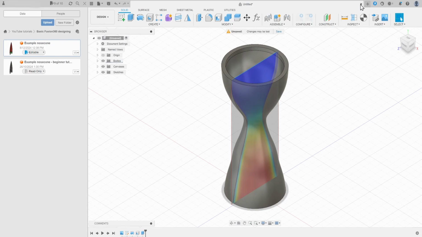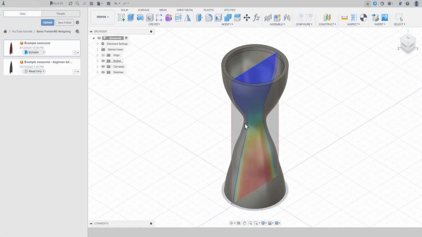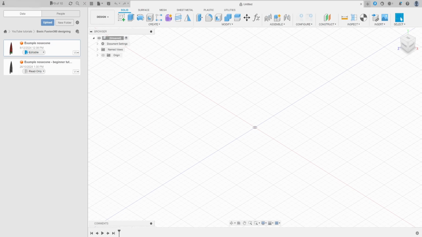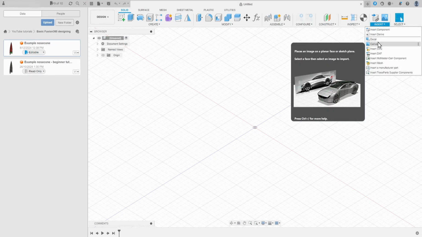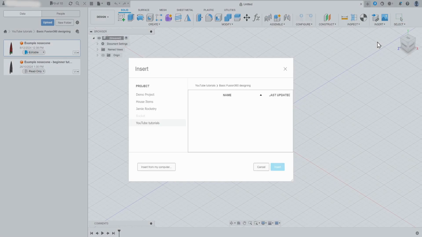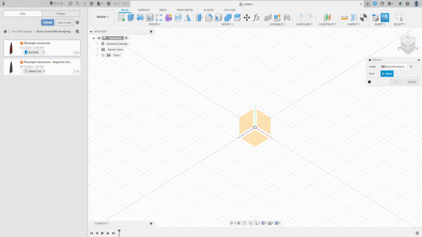First of all, I'm going to close this and just open a new one. Now, the first thing that we're going to need is the image that we want. I just went on to Google and saved an image. Now, to insert it, we're going to go over here to insert, and in here you can find canvas. Now, you press insert from my computer and find the image that you want. I have selected what I want and pressed open.